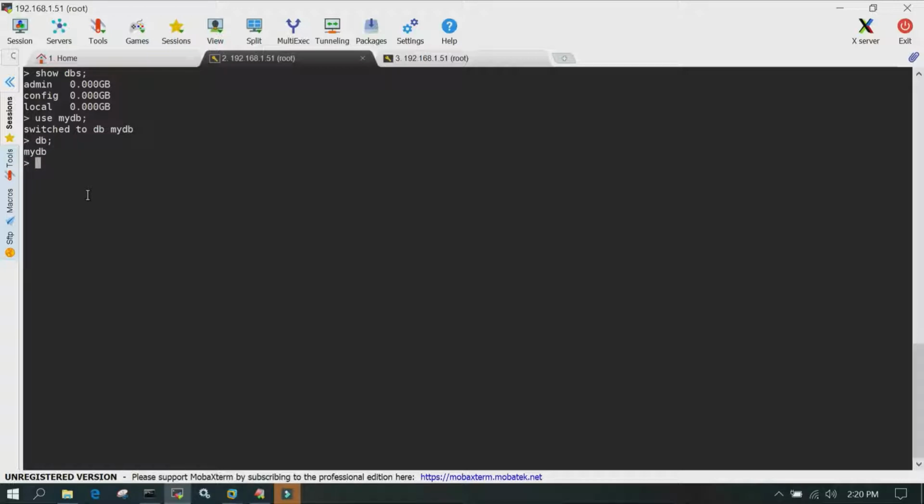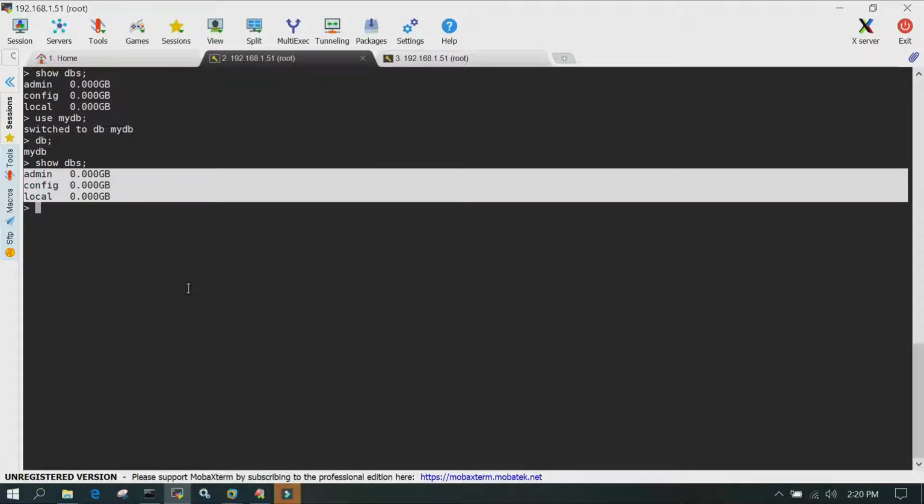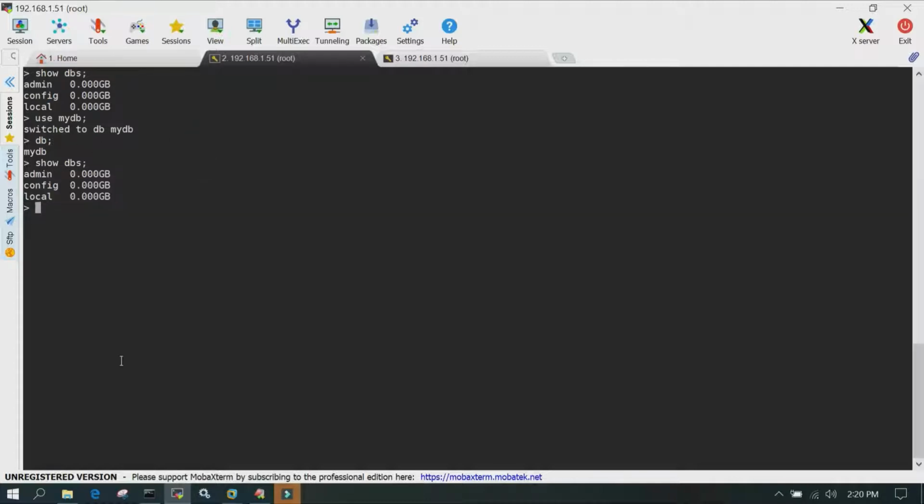Now, if I say show dbs, it should show me the new database as well. But if you see, it is still showing the previous databases. It is not showing me the new database MyDB. It is because in MongoDB an empty database is not listed under show dbs. So what you have to do is create the collection, and then insert some kind of document in that.